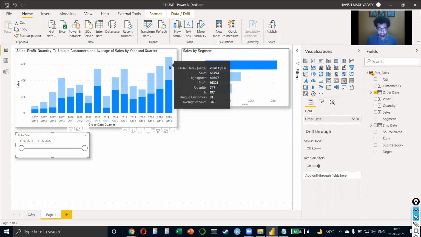So tell me, if I format the color segment by segment, will that formatting flow to the stack chart on the left as well? No, no. They're completely independent of each other. If you want to have a color, you will have to put in a conditional formatting.